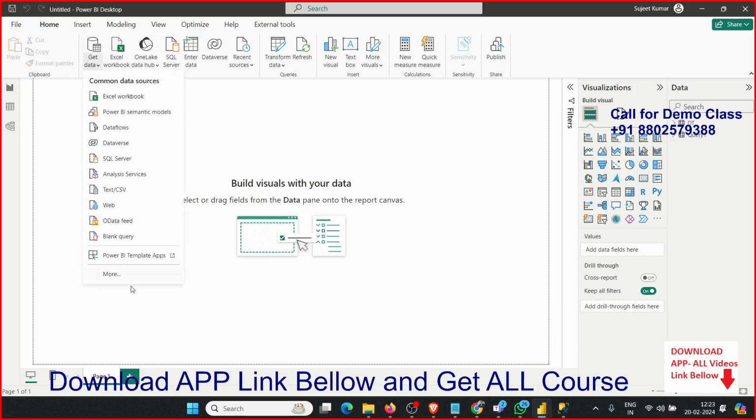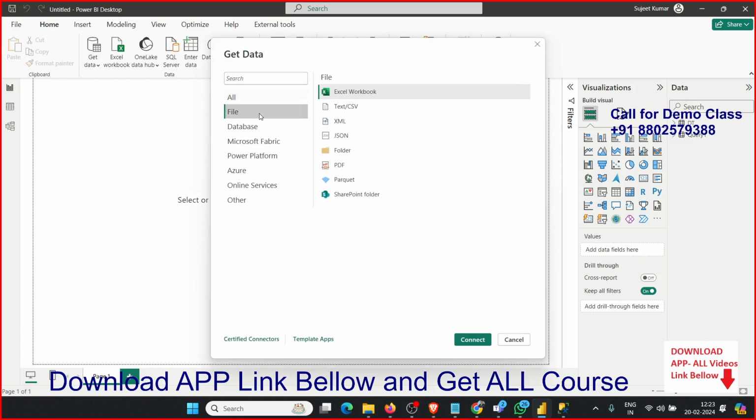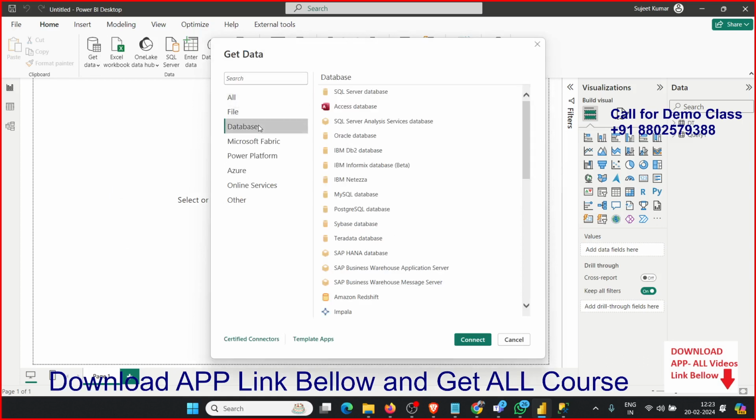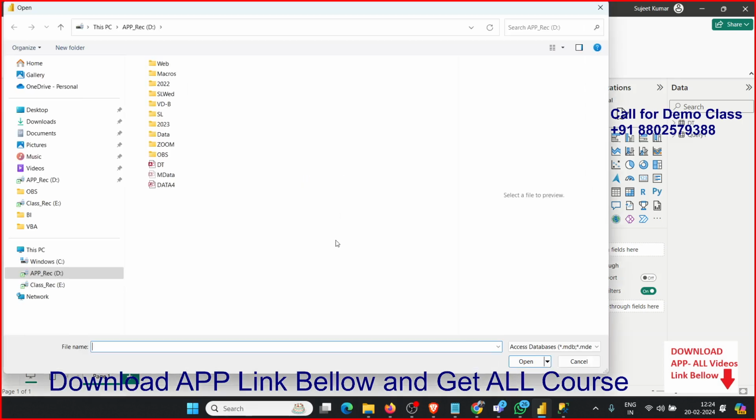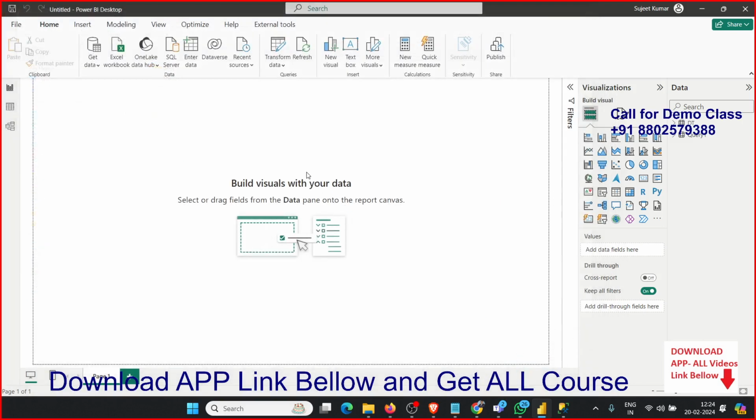Now I want to import data from MS Access. Sometimes we have small databases, but larger than Excel, like 15 or 20 lakh rows, because Excel stores only 10 lakh rows of data. But I may have 20 or 30 lakh rows, not large and not small, so small-medium data. At that time the company stores the data in MS Access. You can select MS Access, click connect, select your database file and open. You get the data here.